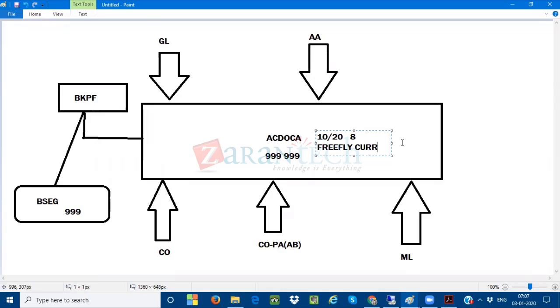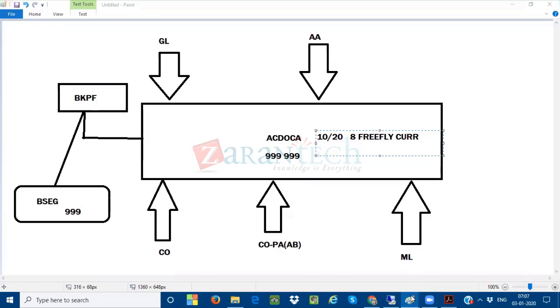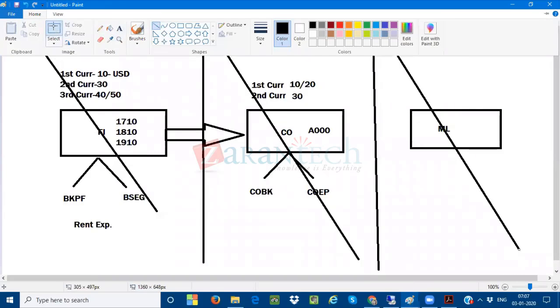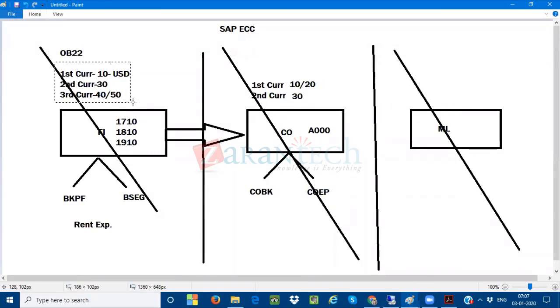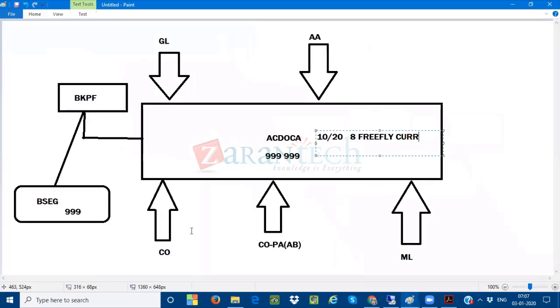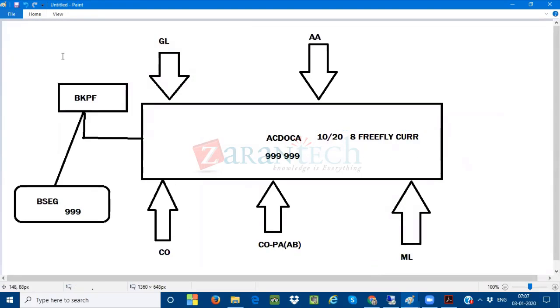Now the same currency settings are also going to be used for the BSEC? No. BSEC will use the same currency types, SAP and ACC, whatever currency types you have been using. Meaning to say, if I go back and see here, BSEC is going to be using the same settings of first currency, second currency, and the third currency. Very, very important here. BSEC is going to be using the same currency settings like this.